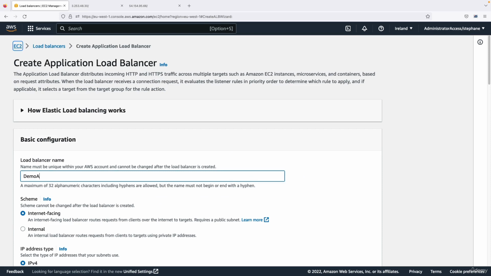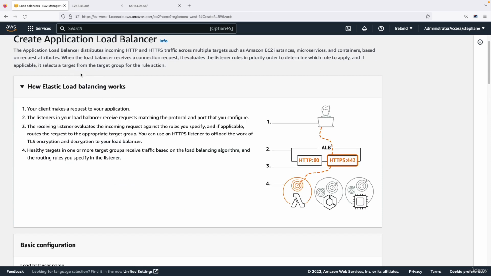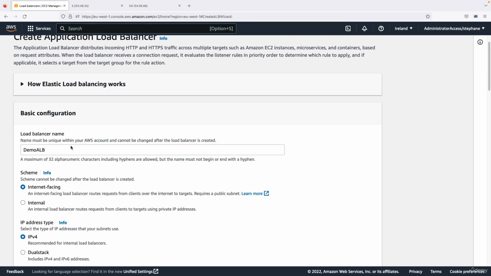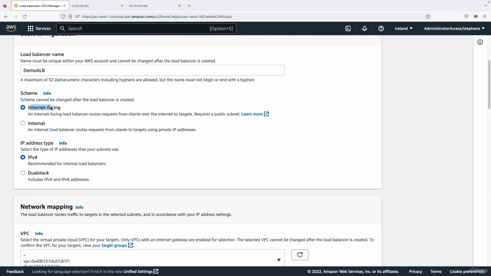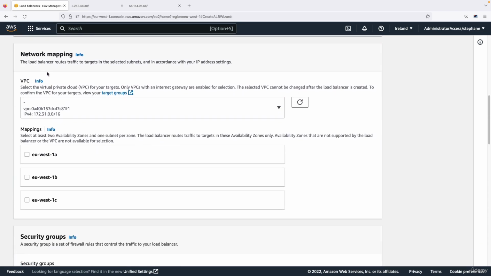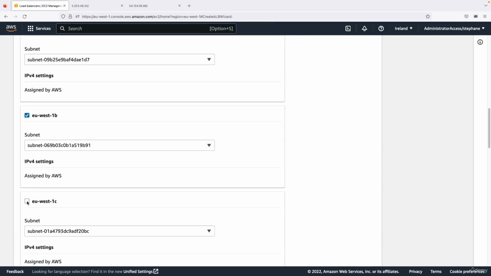So I'm going to call this one Demo ALB. And if you wanted to read about how load balancing works, you can read it here, but hopefully the previous lecture was enough for you. So the scheme is internet facing and the address type is IPv4. For network mapping, we need to decide where to deploy the load balancer and how many availability zones. So let's deploy it in all of them.